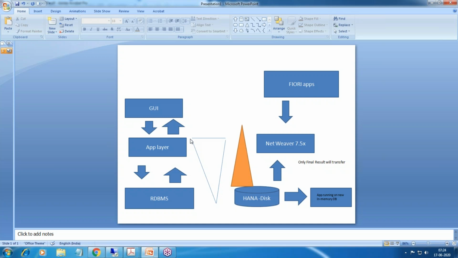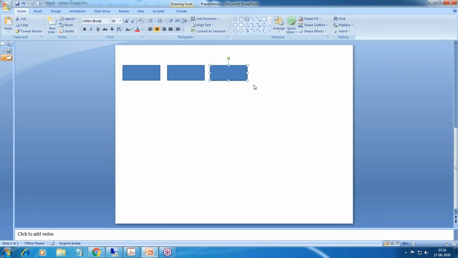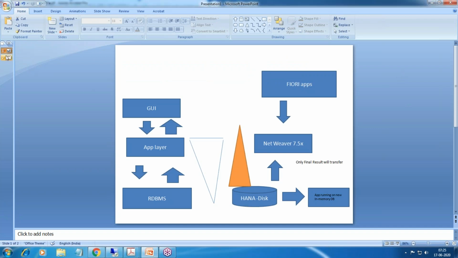Now let's understand, from a functional point of view, what the changes are and what new features are available. Already you have highlighted some areas, so let me assemble those things. What are the areas? First of all, we are saying that this is S4 HANA Finance. Under S4 HANA, it is a combination of so many features. So let's see what areas are there.